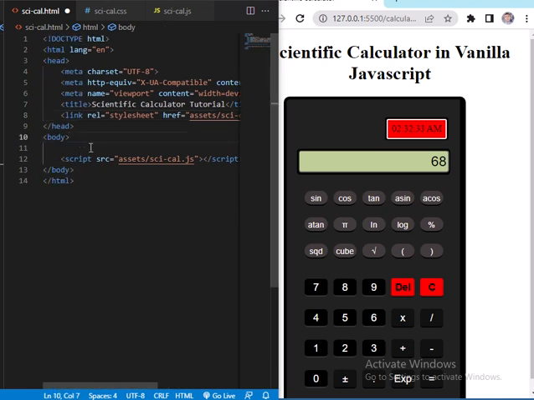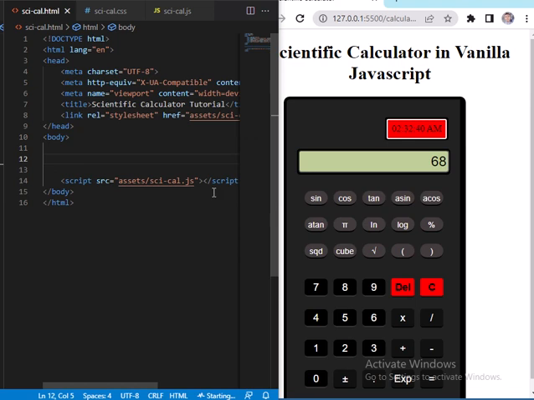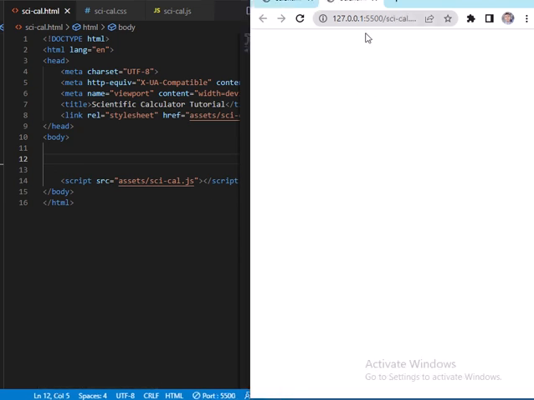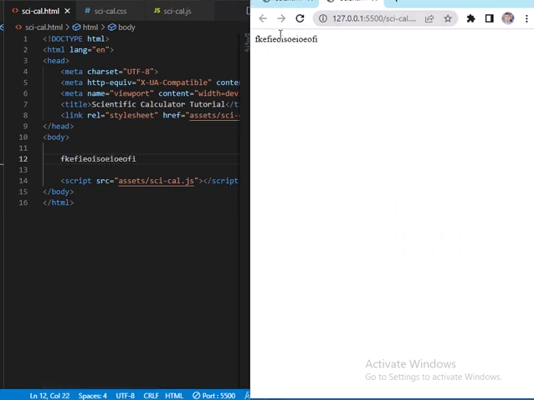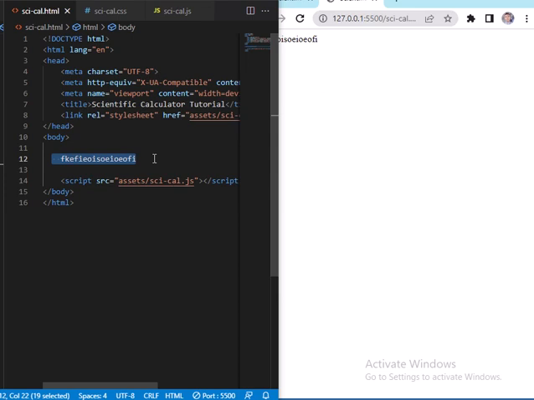For the purpose of this video, I'll be using a live server to view our document. So I'll go ahead and click on my live server here, and that opens up the live server, so we can check it out. Save. You can see it comes up here. Okay, so that is it.